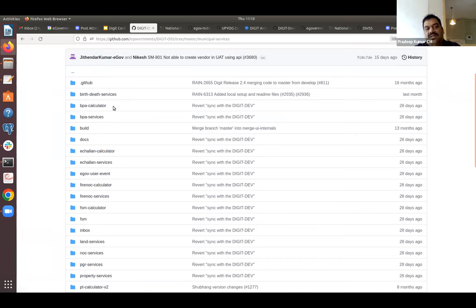The calculator part is purely customizable; it is state specific. By default, we added some functionalities like the fee calculation logic, which comes under the calculation part. We added the default logic, maybe five to six different features for how to auto calculate. On top of that, we also added logic like how to calculate penalty in the calculator service.